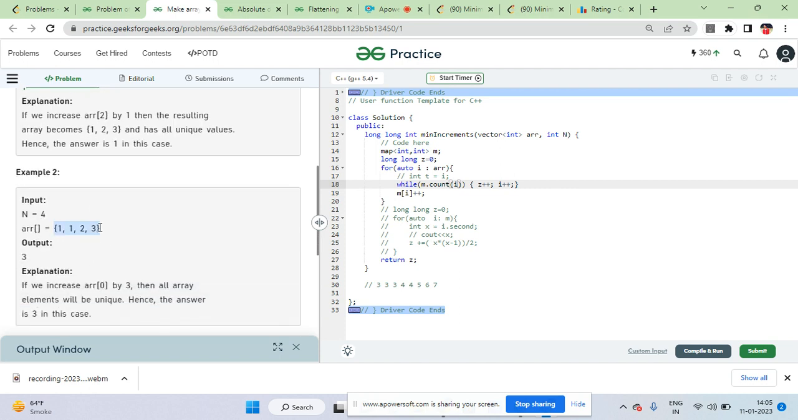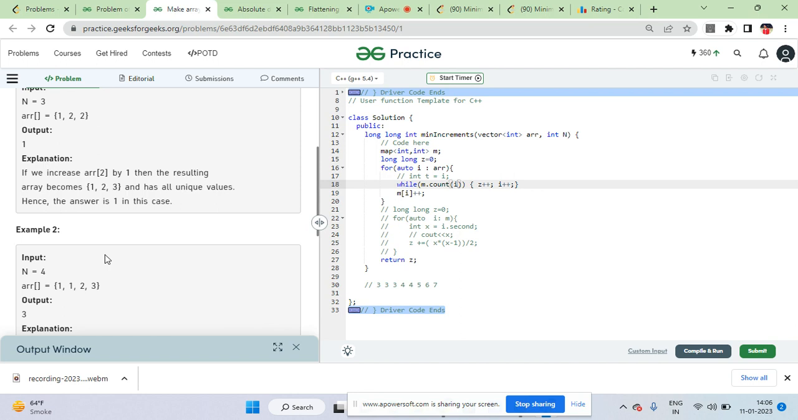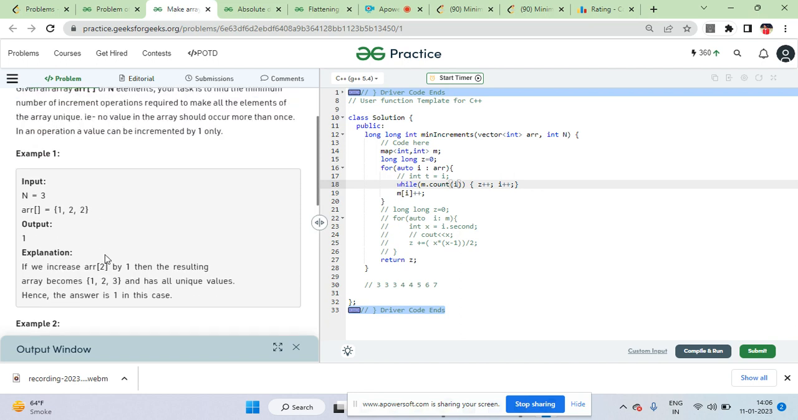So for example, 1 1 2 3: you have to increment this 1, but if you increment the 1, it will become 2, and the 2 is already present. Now you will see there are two 2s, so you will increment one 2 to make it 3. Now the two 3s are there, so you will increment one of the 3s to make it 4. So at last you will have 1 2 3 4.